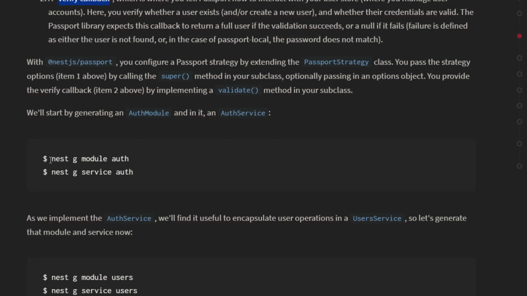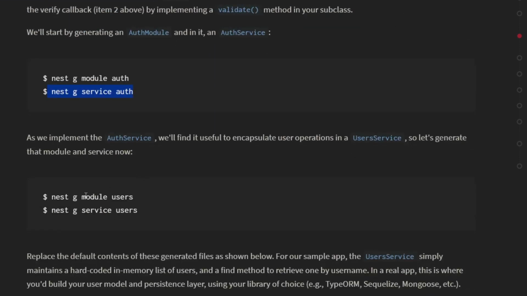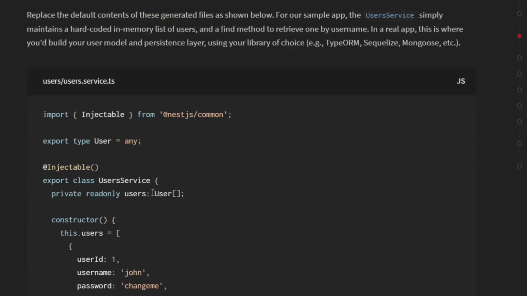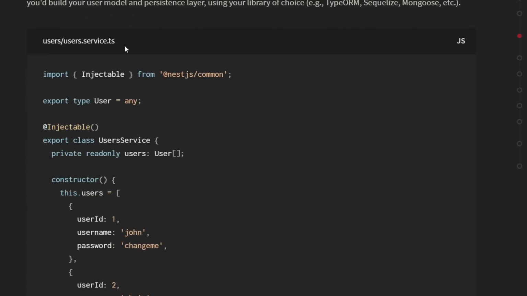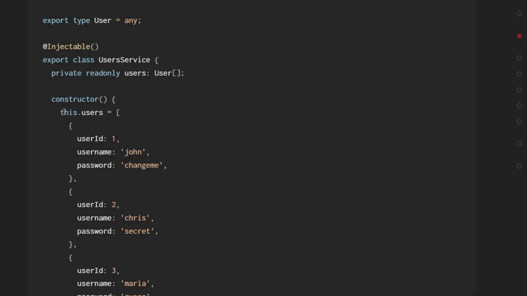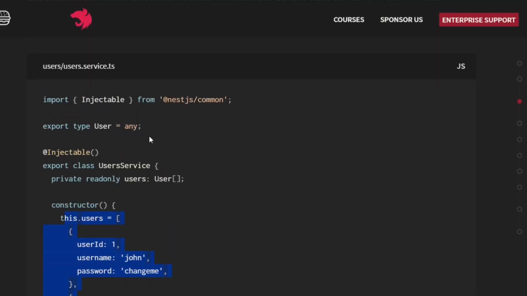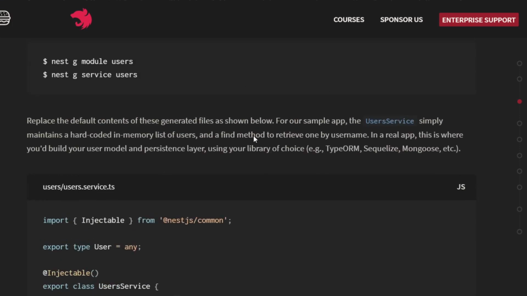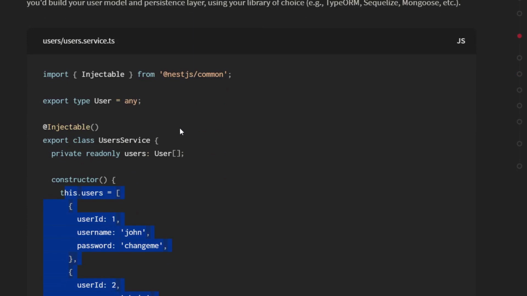So the first thing you need to do to start, but before that, I highly recommend that you read the documentation. Don't think you can understand it without reading the documentation. We will generate a module and a service called Auth, and we already did that for the users. In the user service, in the example, they use hard-coded data, which is just a POC example, but I will link it with the database we created.